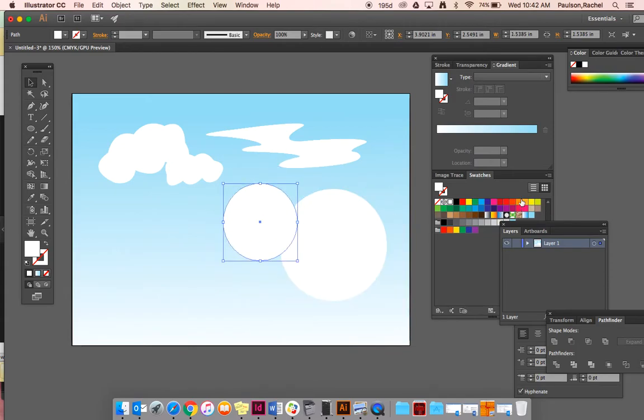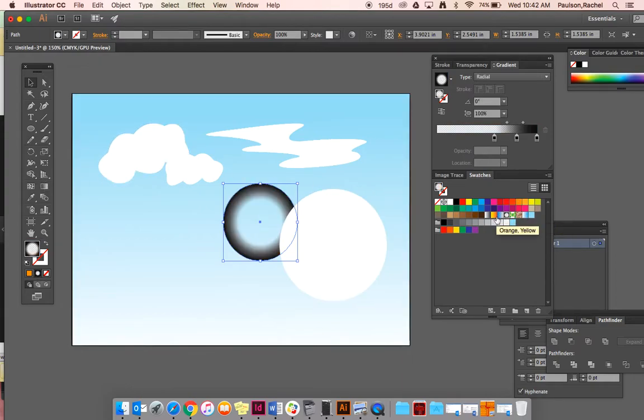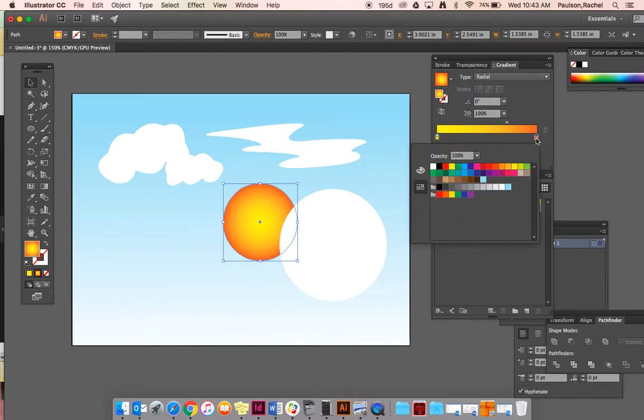This one I'm going to fill with orange, and I want to do a gradient, and maybe I want to do a radial gradient, and I want to take this red out of my gradient, and maybe this yellow, and maybe less orange. So I'm going to pull this little thing so I see more of the yellow. Maybe I want to adjust that.